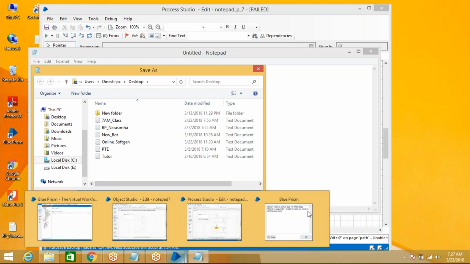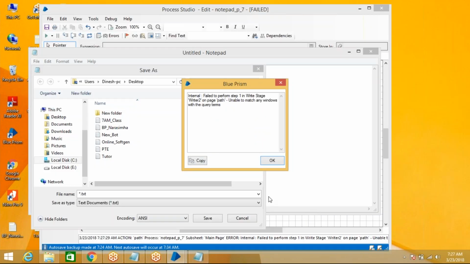No. If you observe here, it's throwing some error. Observe this error. This is very important. Sometimes in interviews they will also ask what errors you get when you are creating your applications. What does it say? Unable to match any window with the query terms. It's saying that it is unable to match any window with the query terms.